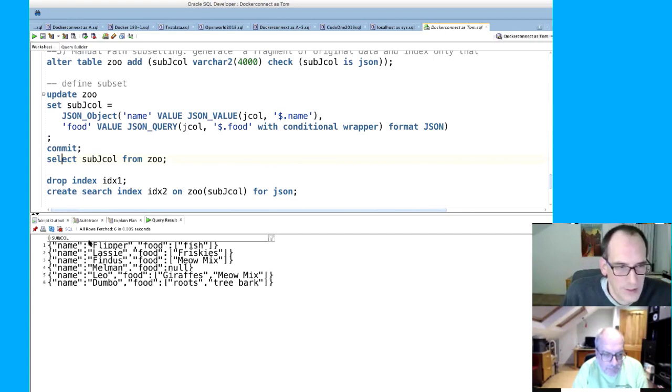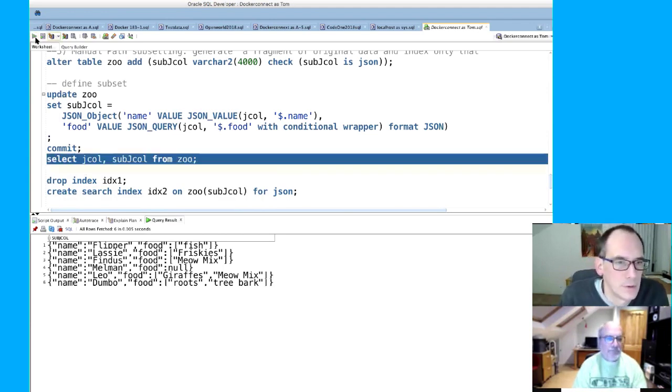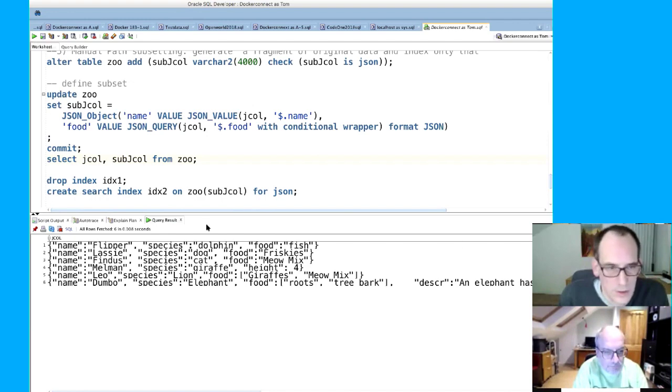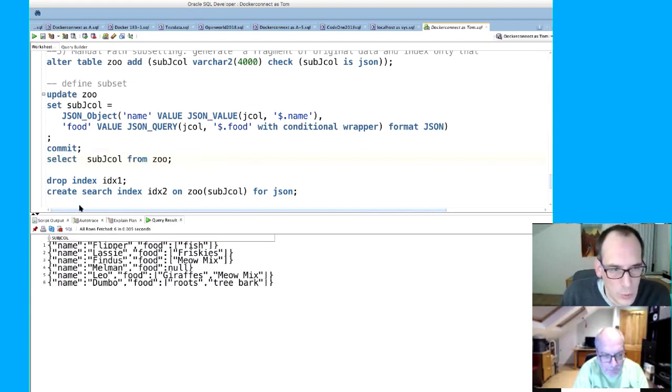So if we select from this, we could actually see them side by side. If I just make a small change here. Actually, no, it would work, but they're too long. I remove it. So we see, for example, the first row has name, species, and food. And for the giraffe, we have name, species, and height. And the elephant has the description. But my smaller version of the same JSON would only have the name and the food. So this way, I could create an index whose size is smaller.